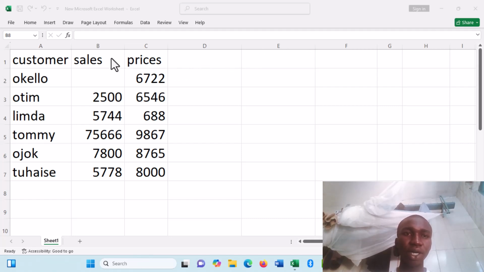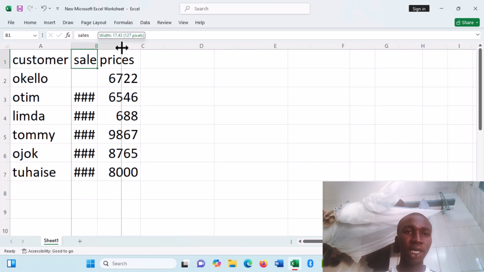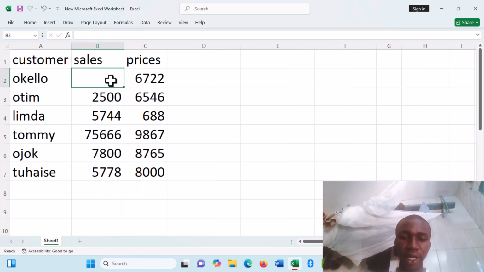My name is Ronnie. Today I'm going to take you through the common Excel errors. The first common Excel error is called the hash error. It comes as a result of a small cell size. I can correct it by increasing the size of the cell. So it is corrected right over there.